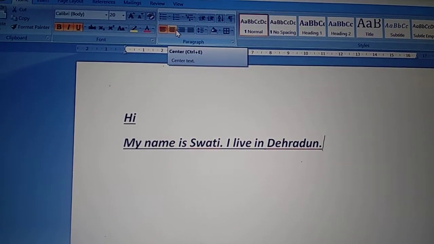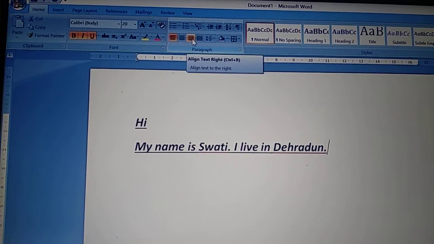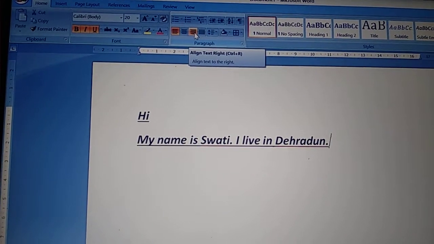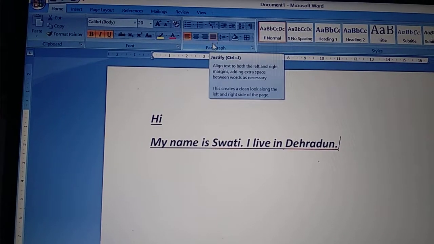This is the center alignment. Control E is the shortcut key. And this is the right alignment. Control R is the shortcut key. And this is the justified alignment. Control J. Okay, in the Paragraph group.